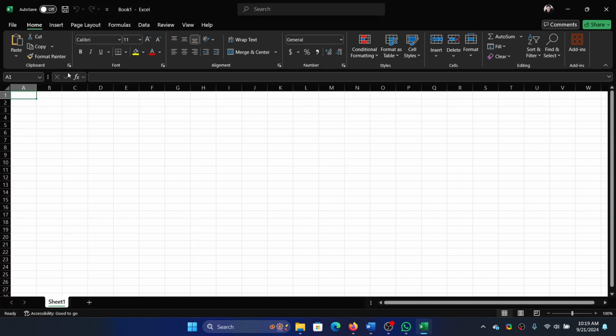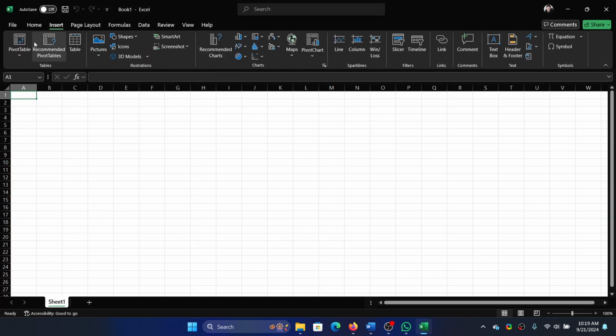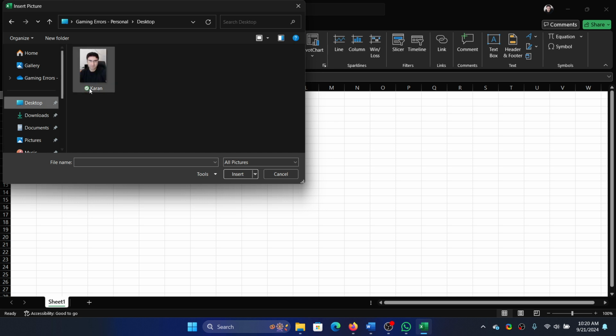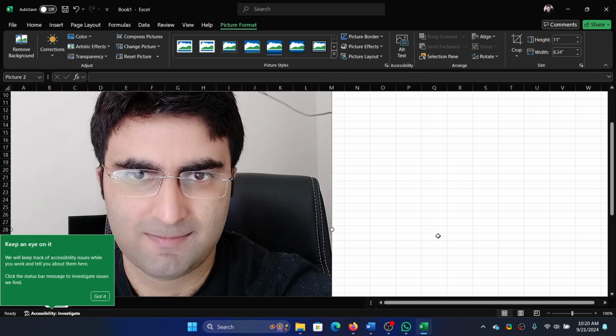Open Excel, click on Insert, select Pictures, select This Device, go to Desktop or any other folder from where you wish to pick the picture. My picture is on Desktop, so pick the picture, click on Insert. Now we have this picture here.